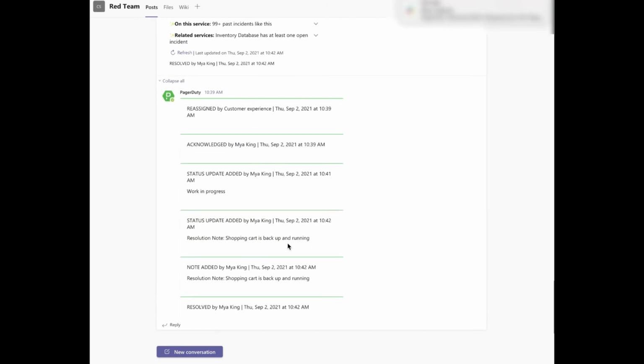And as you can see in the incident history, the note was added, the incident was resolved, and a new resolution note was added as a status update.